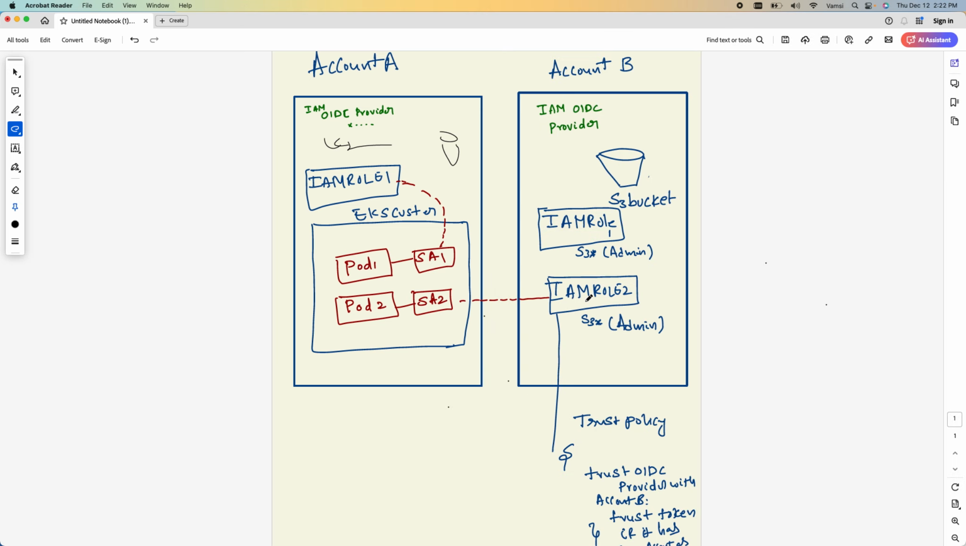So here this IAM role should trust this one to assume my IAM role. Similarly here, this IAM role should trust this service account. Hey service account, assume my role. Here also, this IAM role says, hey service account, assume my role, I'm giving you permission. That's what we should say, right?